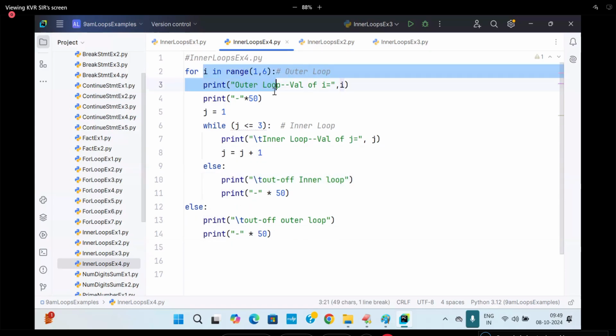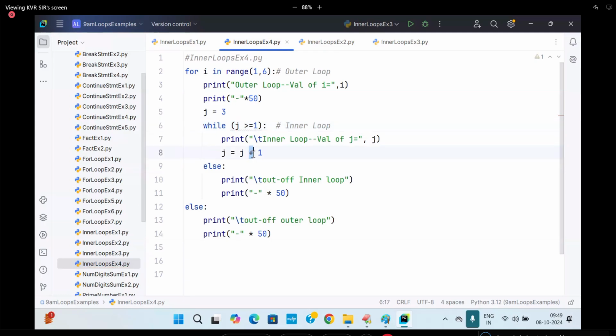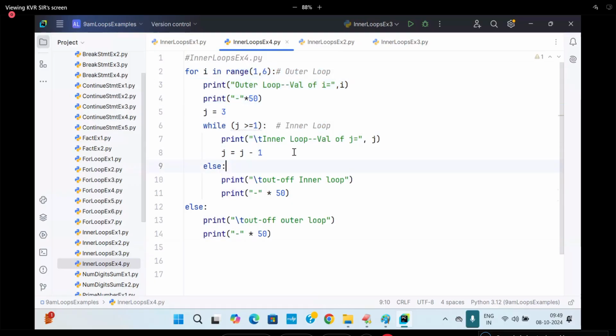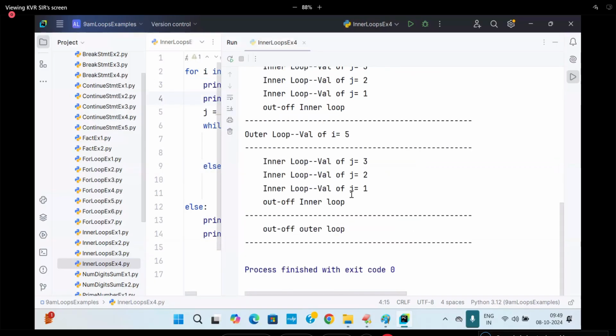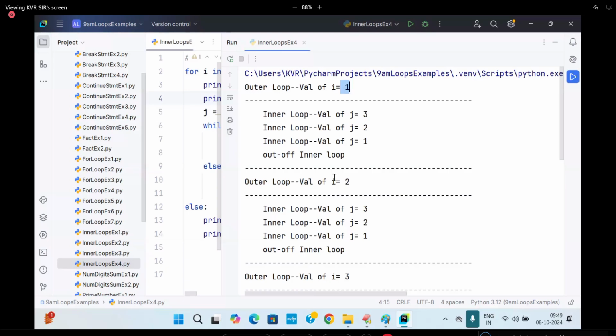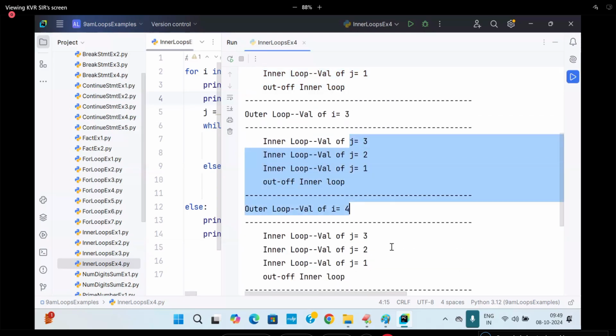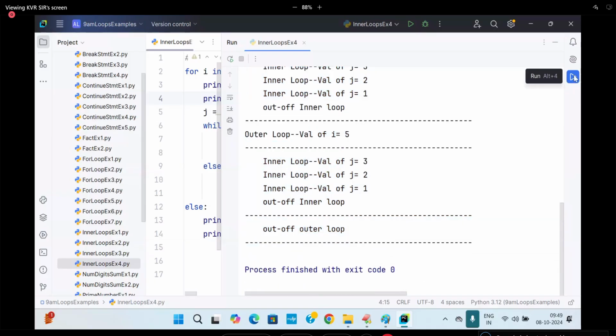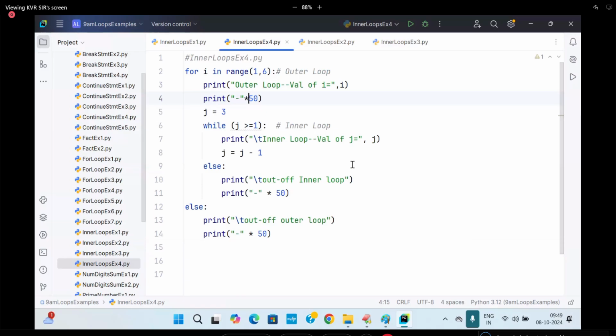One is in forward direction, one is in backward direction. I hope you follow. Greater than or equal to 1, j minus 1. i is 1 to 6, forward. Outer values forward, inner values backward. Run. See that: 1, 2, 3, but these are 3 to 1. 3 to 1, 3 to 1. 4, 5, 6, 3 to 1. Able to follow? The 4 models, 4 different varieties, you got it.